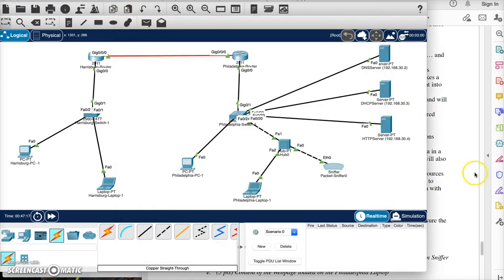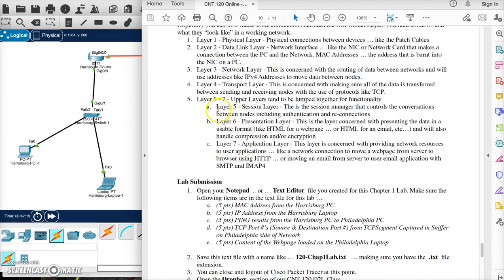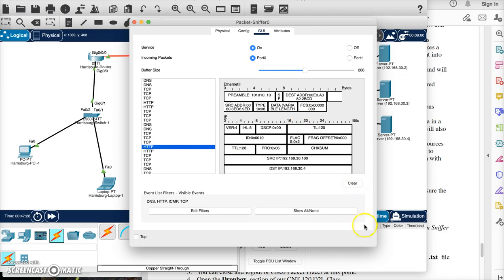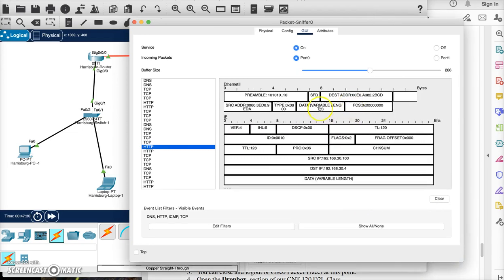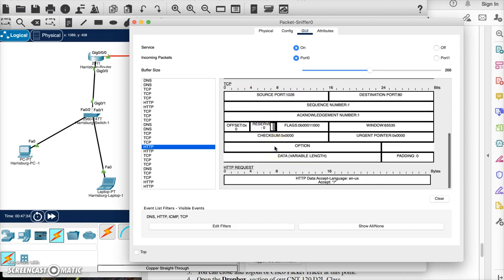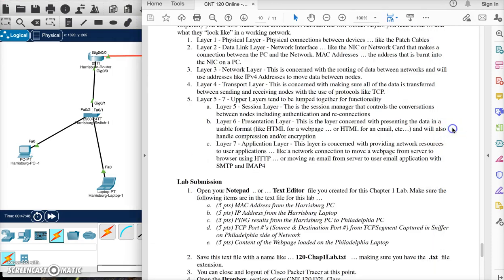And then last but not least, in the upper layer down here, 5, 6, and 7 tend to get lumped together because they all kind of work together. We focused in on looking at the HTTP layer 7 data. So again, if I look at my sniffer here, I see layer 2 Ethernet, layer 3 IP, layer 4 TCP, and layer 7 is my application layer data. Sometimes it'll even say application layer data. In this case, it just says HTTP data. There is my layer 7.